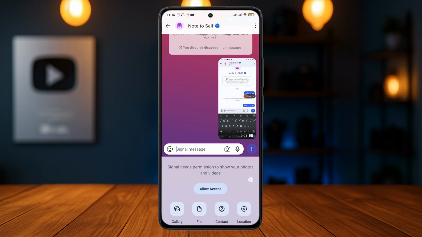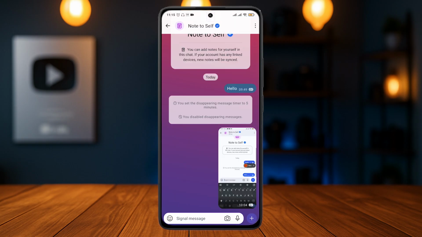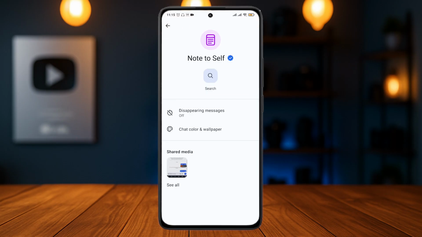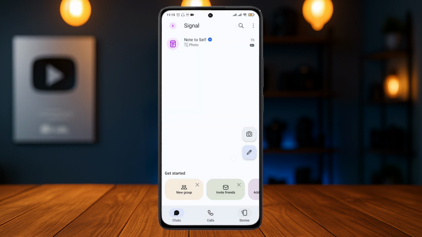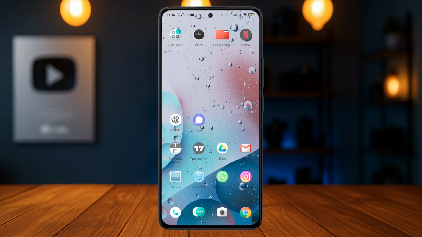You can also enable the disappearing message inside of Note to Self by tapping on the three dotted line and then heading over to chat settings. Here you'll see the option called disappearing message, which you can also enable in this section. So that's all there is in using the Note to Self feature inside of Signal.